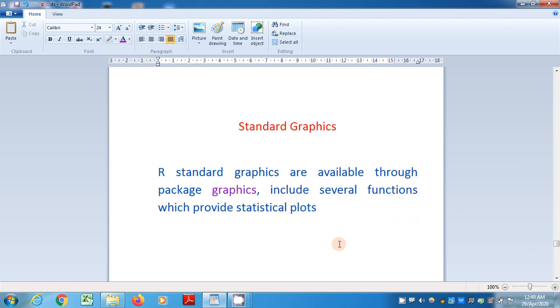In our lecture video, we will see standard graphics in our language. The standard graphics is supported by the package graphics. So graphics is a package that supports standard graphic techniques for visualization. So we will see some of the charts using this standard graphics. In every R environment, by default, this graphics package is installed and loaded. No need to reinstall it again.